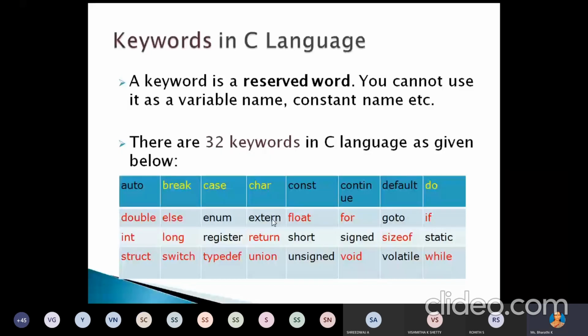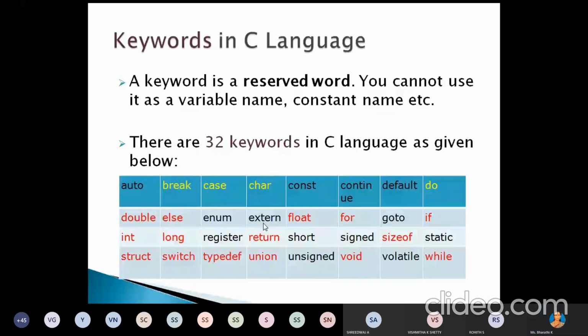The different keywords used in C language are: auto, break, case, char, const, continue, default, do, double, else, enum, extern, float, for, goto, if, int, long, register, return, short, signed, sizeof, static, struct, switch, typedef, union, unsigned, void, volatile, while. Do all of you know the purpose of all the keywords?